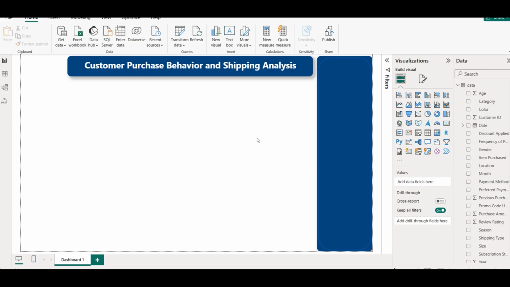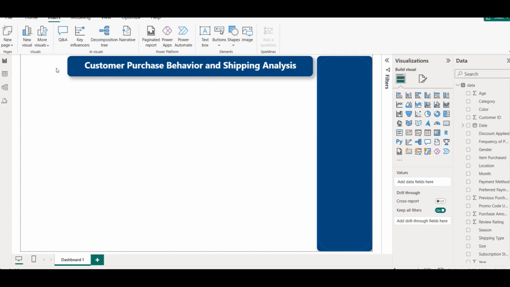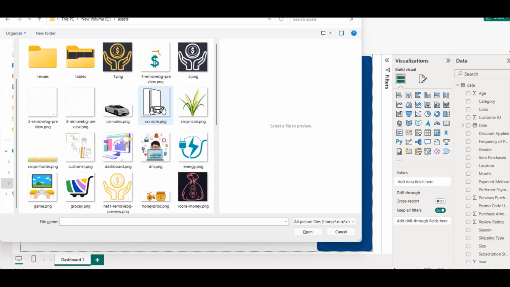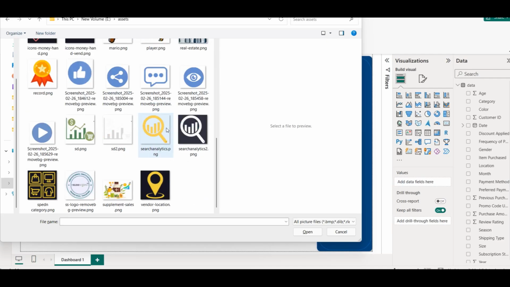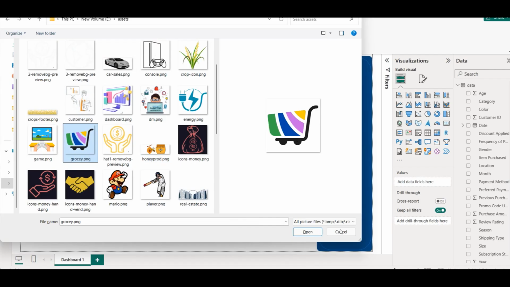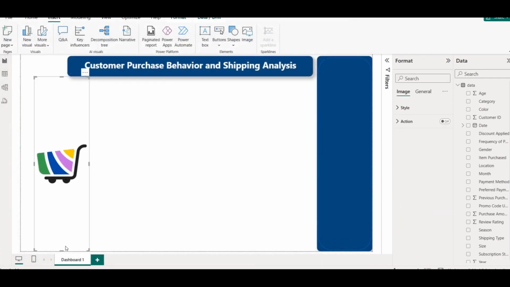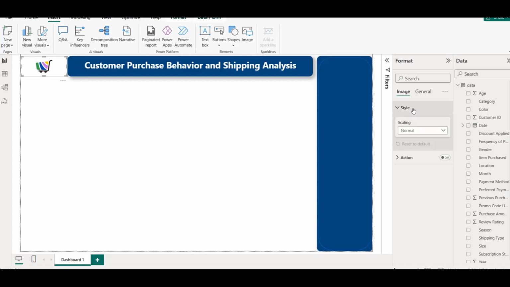So now this is our purchase behavior and shipping analysis part. We can also go and insert some image to represent what we are doing here. So here I have created an assets folder where I have some images. So if you want, you can select these images. For example, because it's a customer purchase data, so I will use this image and I will put it here. So which basically represents what we are doing.